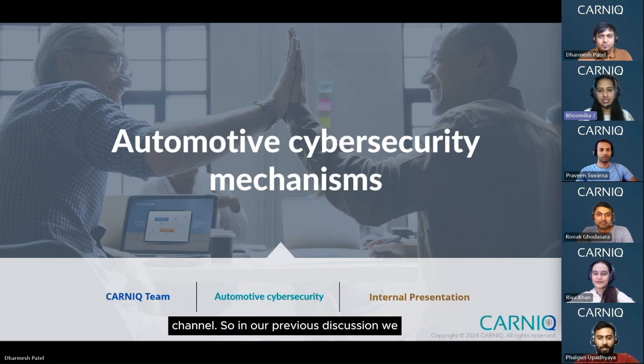So in our previous discussion, we explored some of the controls of automotive cybersecurity, that is secure onboard communication, secure boot and secure flash. So today we'll be delving into one more essential control, that is IDS, Intrusion Detection System. Dharmesh and Riva will provide a comprehensive overview starting with the definition of IDS and its significance in automotive cybersecurity. They'll also explain how these IDS are deployed within automotive systems and various types of IDSs, along with the challenges associated with implementing these systems.